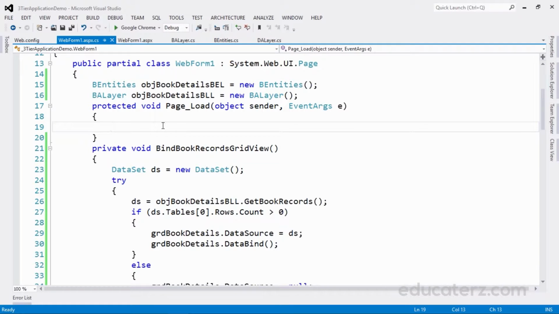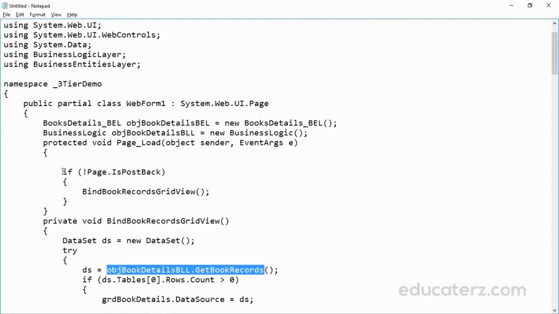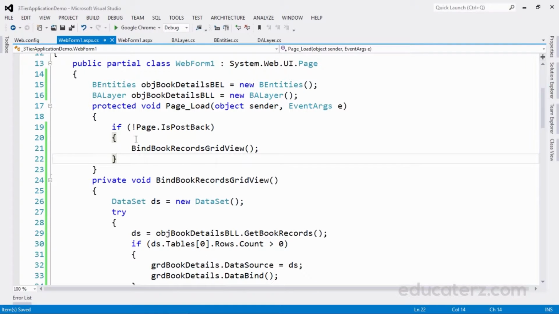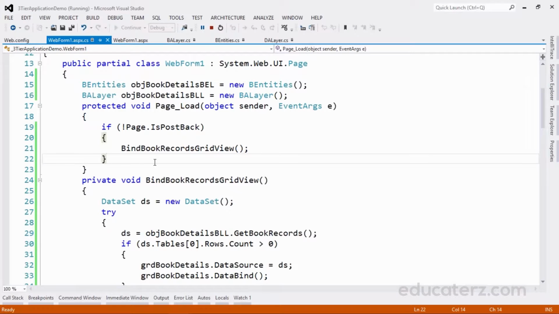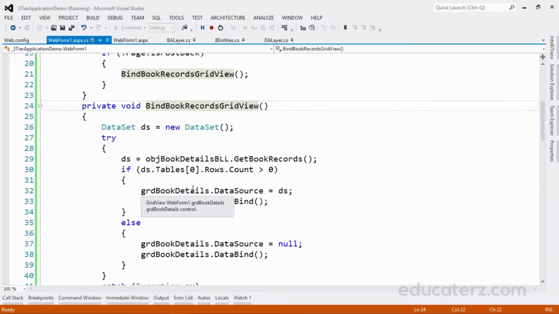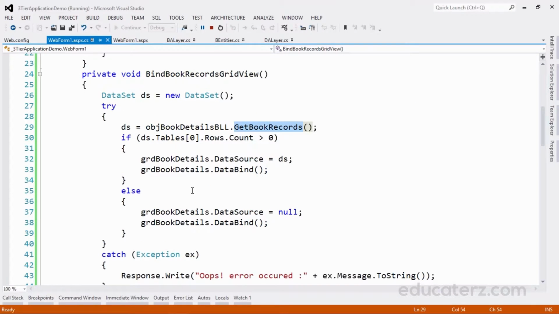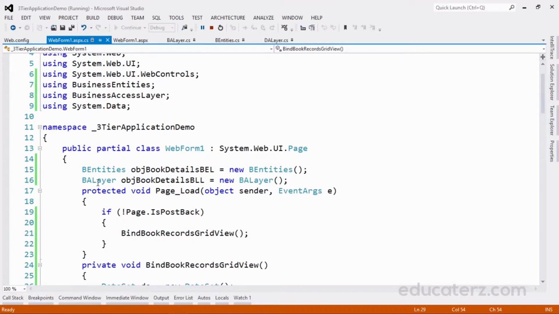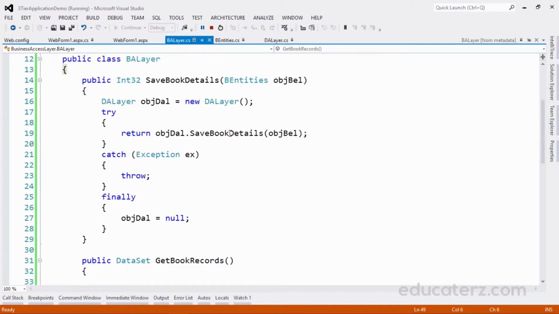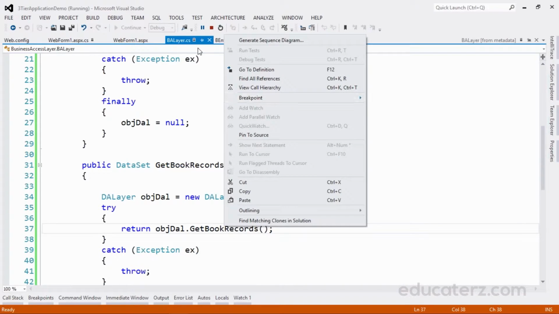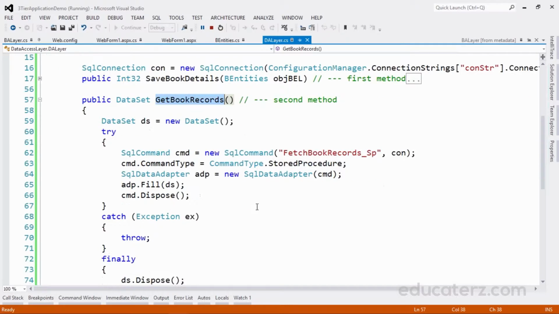Where can we see this? We wanted to see it in the page load. Let me get this. Now let me execute it. Now you can see this, by default it has come. From where? We have this page load event. Suppose we go to the definition. Here inside this we are making this call. Where is this get book records? objBookDetails.BLL. Where is this BLL? In the business layer. So once you go to the definition, you will go to the business layer. That means this one. Save book details we have seen, then get book records. Again it will go to the data layer, get book records. So it is using this stored procedure called fetch book records SP.